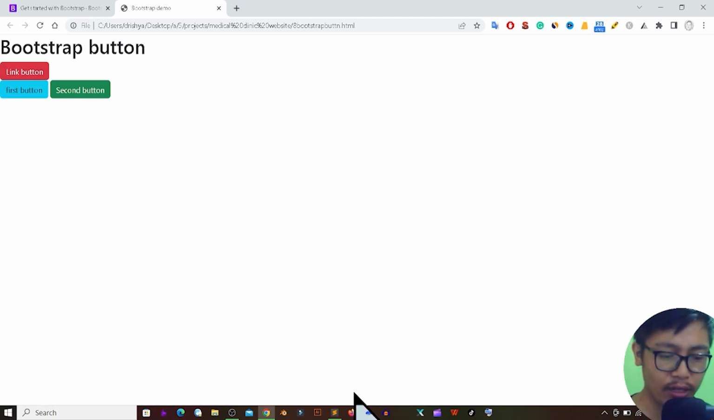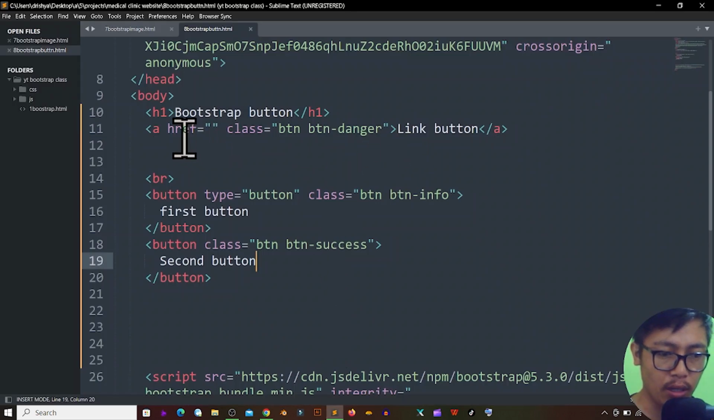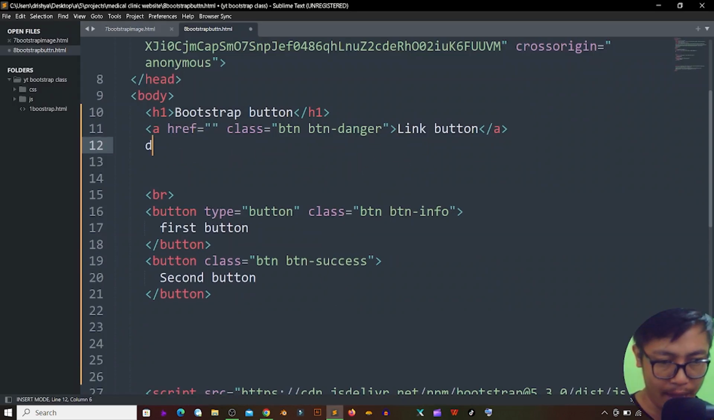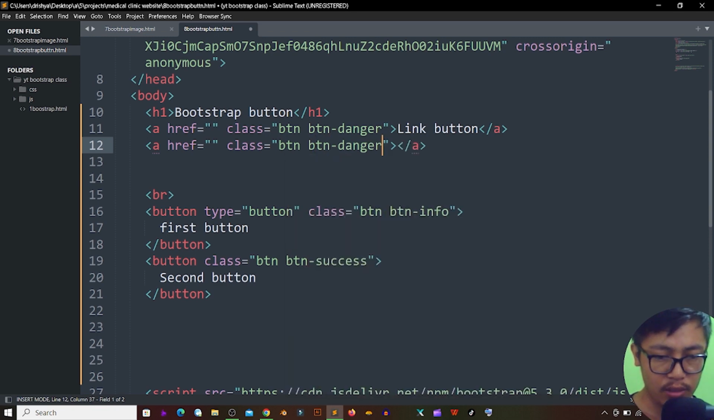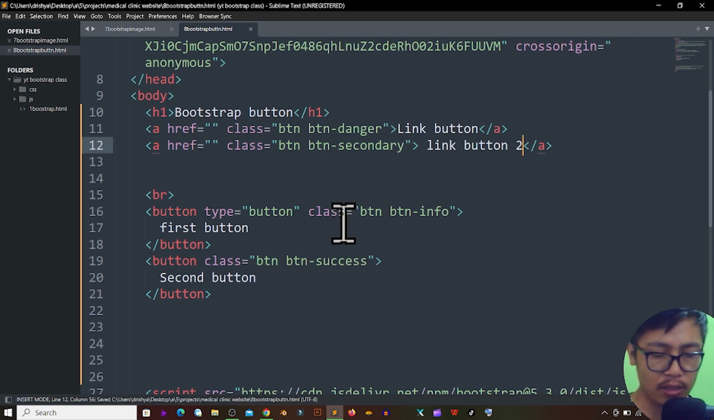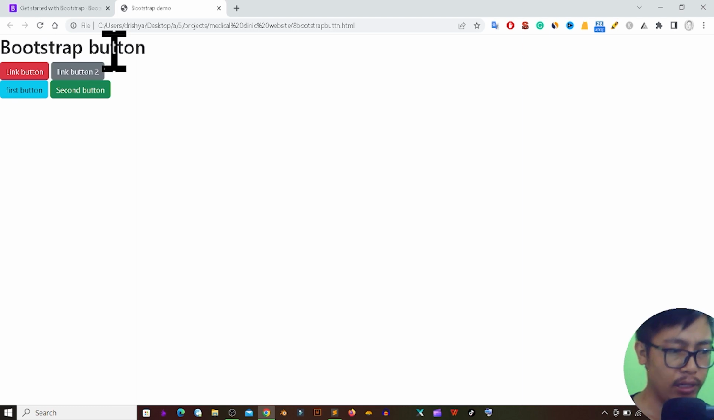In this way you can create a button with the help of an anchor tag also. So I'm creating another anchor tag and I'm giving a class here, class btn-secondary, and I'm giving this link button 2, and I'm saving it by pressing Ctrl+S. Now I'm coming in the browser and reloading it. Now you can see I created another button. In this way you can create a button with the help of an anchor tag, right?